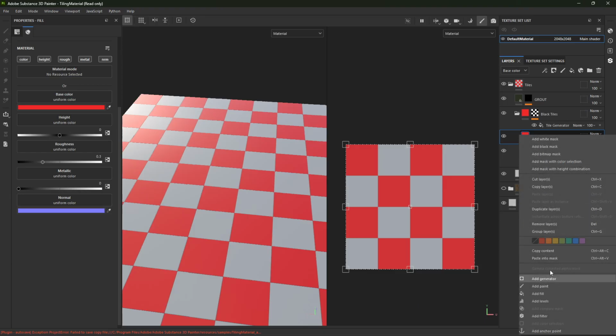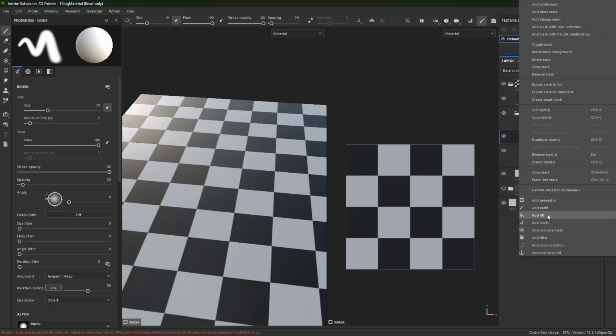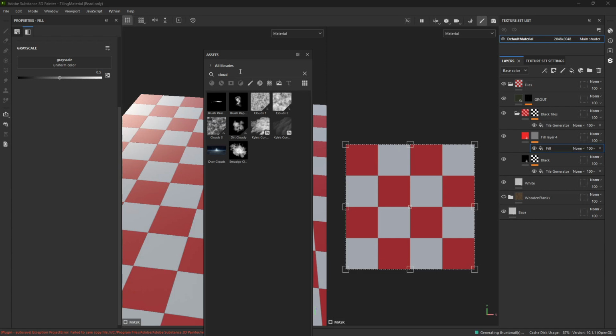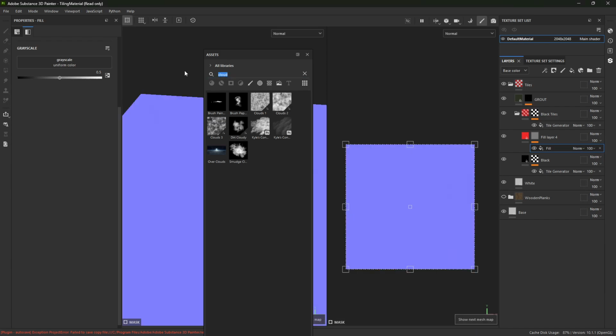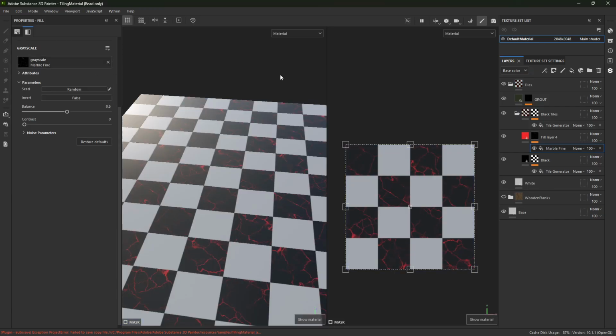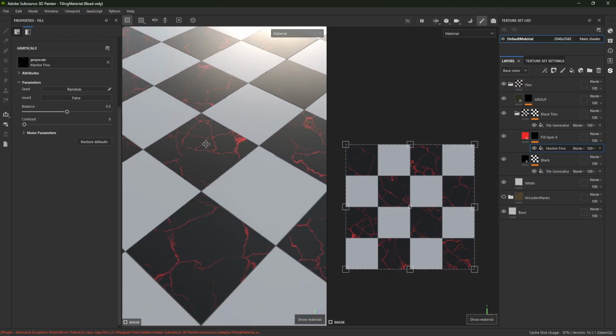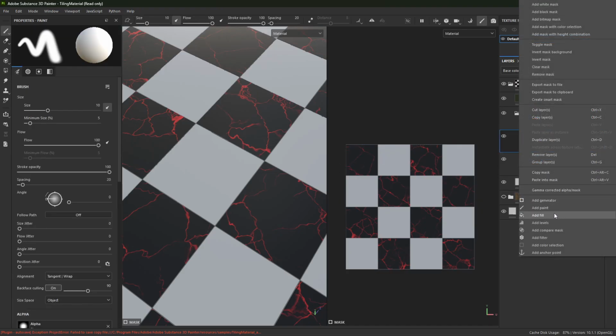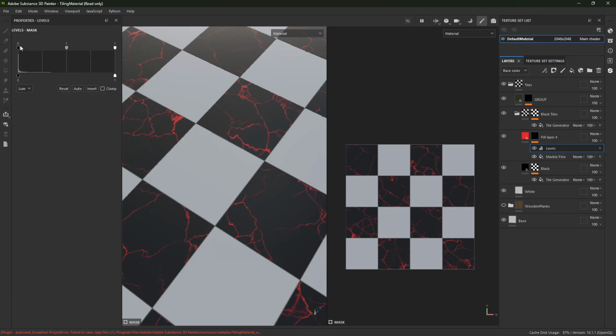What I'm going to do is add a black mask to this, add a fill to this, and what I'm looking for is something like marble, or cracks, or something. Something like that, yeah. Drag that in there. There we go. Something like that. Which looks kind of cool like that, isn't it? And then I'm going to add levels on it, and then I'm going to start messing with those levels too. Because I don't want a lot of it. What I want it to look like is kind of like cracks.